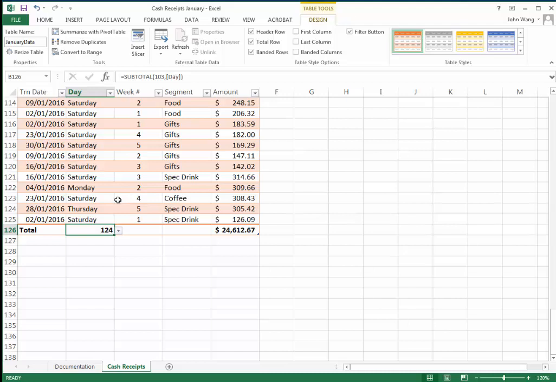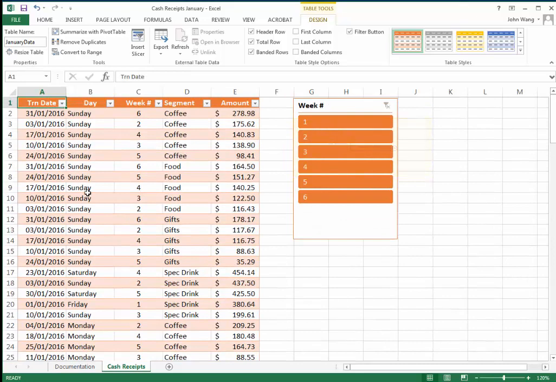EX289, filter cash receipts by excluding receipts from week 1 and 6. We want to go back to home, so again, Control Home to go back. Then when we are here, we can see that our slicer is still here, so we want to limit our view only to 2, 3, 4, 5, and exclude week 1 and week 6.